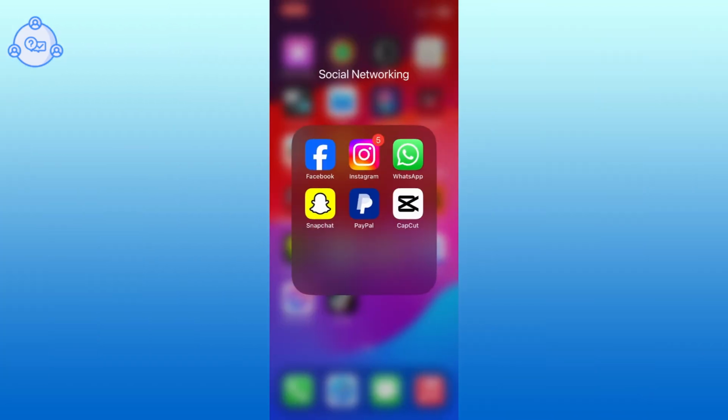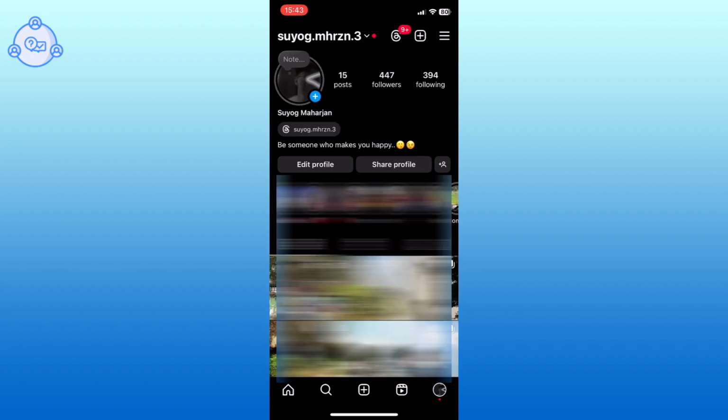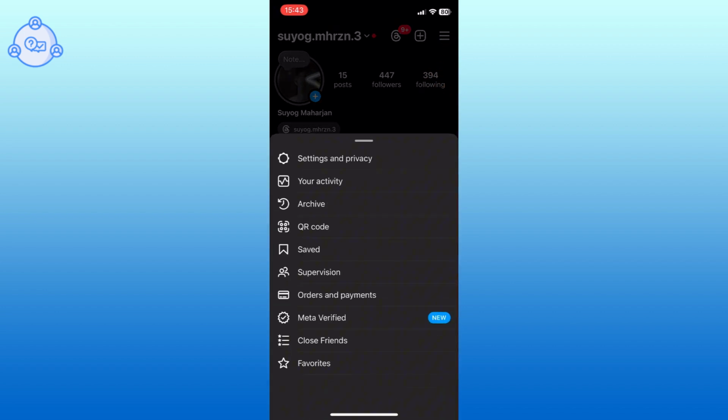First, open the Instagram app on your device. Tap on the profile icon from the bottom right corner of your screen. Then, tap on the hamburger icon from the top right corner of your screen. Here, you can see the Your Activity option. Tap on it.